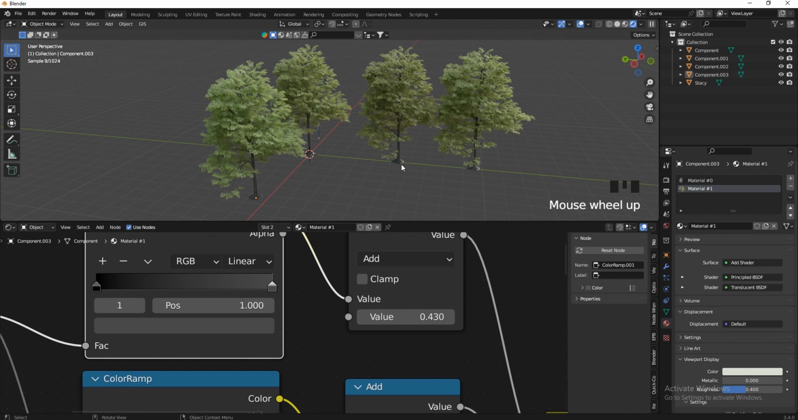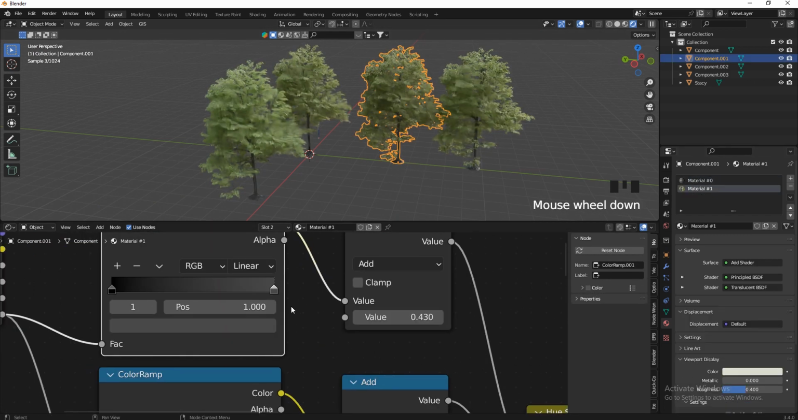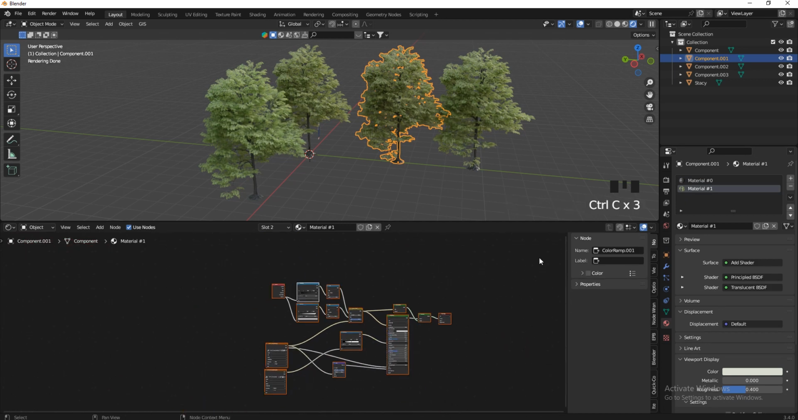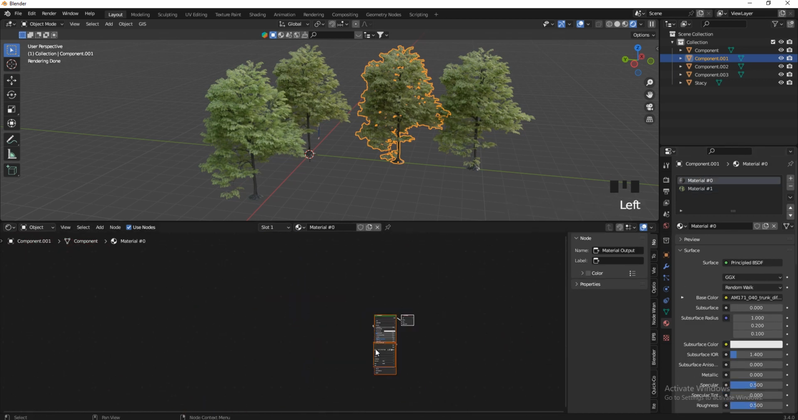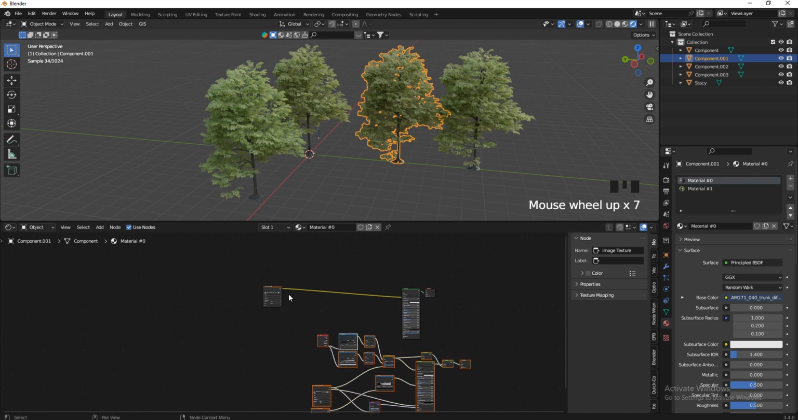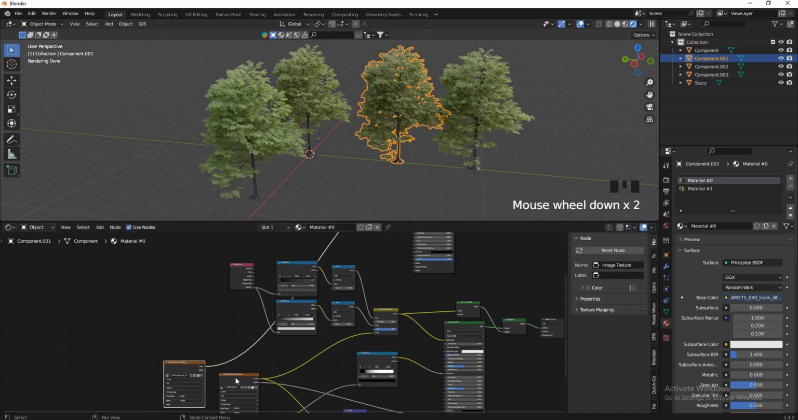And for the trunk, what you can do is just select it. This is the trunk, or just select the leaf. I'm going to copy all of the properties from here. I'm going to press Ctrl C, and then press Ctrl Z, and then press G to move it. And then I'm going to press G and replace this one like this. I'm going to plug this one into the color, this one like this.